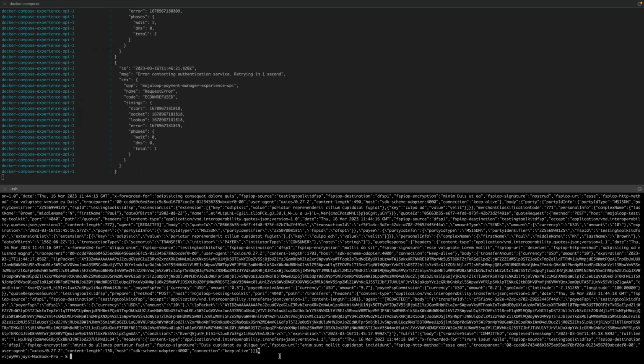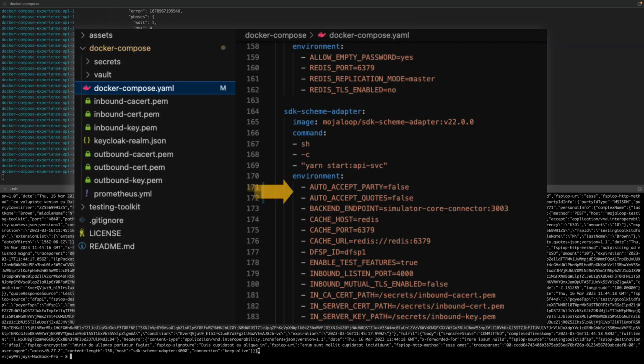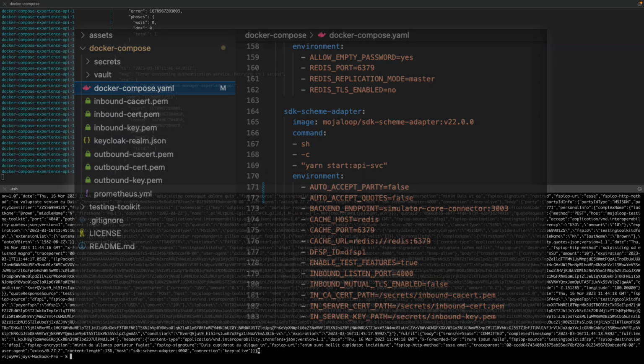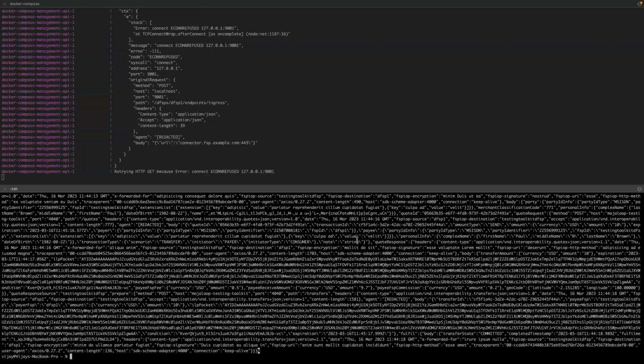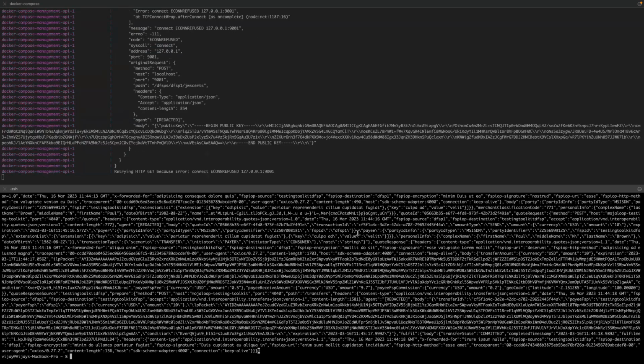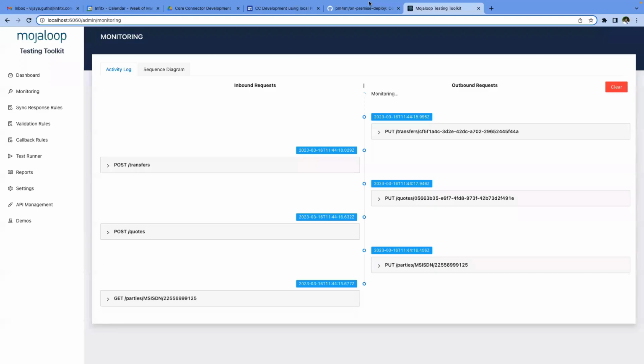So there is a point here. The Payment Manager executed the whole three-phase transfer with a single request because the auto acceptance of the parties and quotes is set to true in the Payment Manager configuration. That's why it automatically accepted the party information and then the quote information and executed the transfer in a single HTTP call. We can change that.